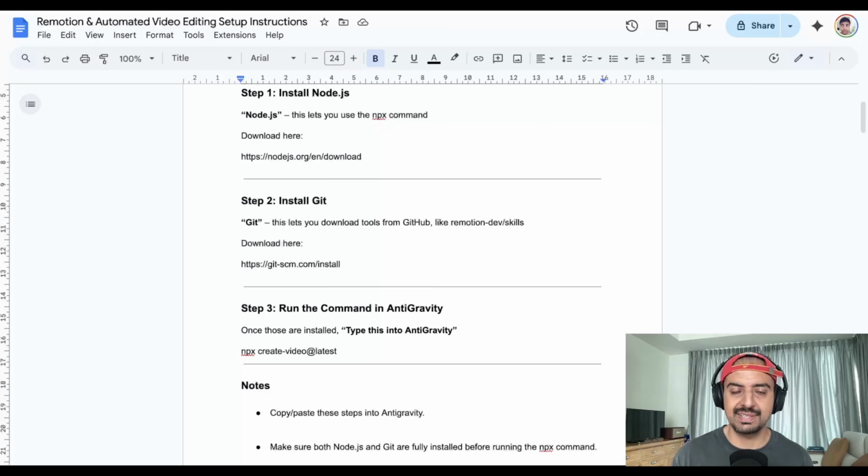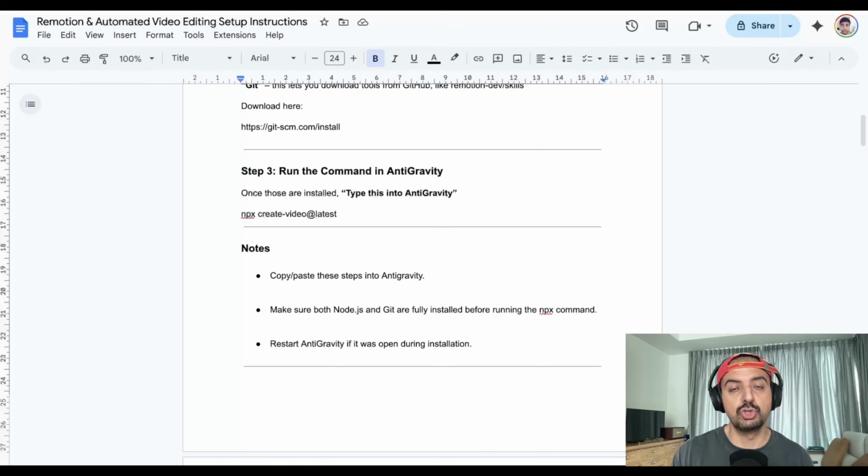It's got all the best practices, frameworks, and we can pull it directly from GitHub without having to go there, cloning repositories, that kind of stuff. And Antigravity, the agent, can do this for you. And then the last step is to run the command inside of Antigravity. So basically we're going to run npx and then we're going to create the video. So all you need to do is copy and paste these steps into Antigravity.